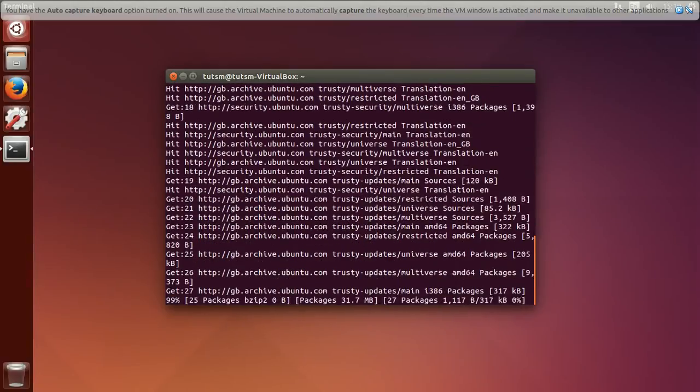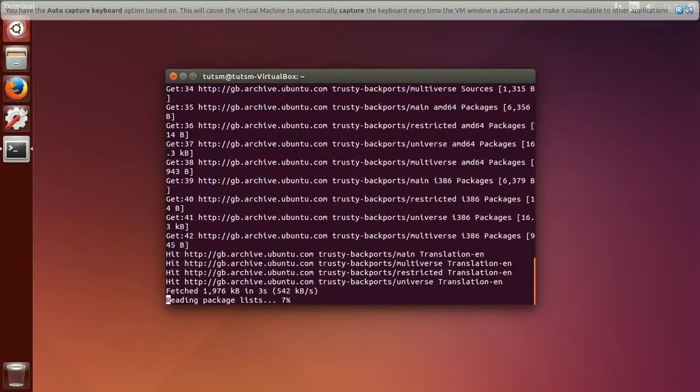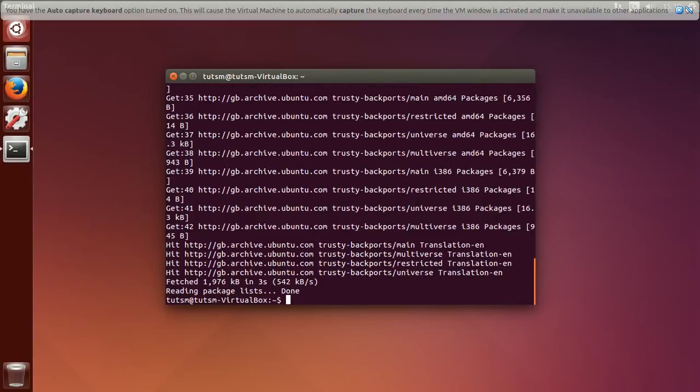And then the next one, we want to install curl to download RVM. So we want to type in sudo apt-get install curl.